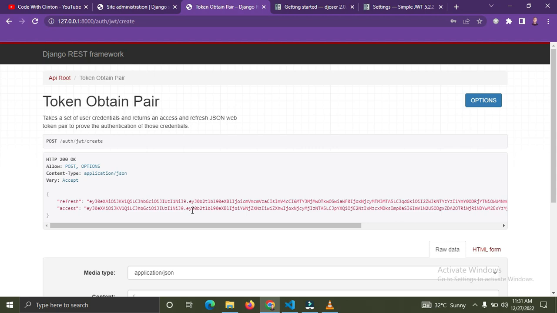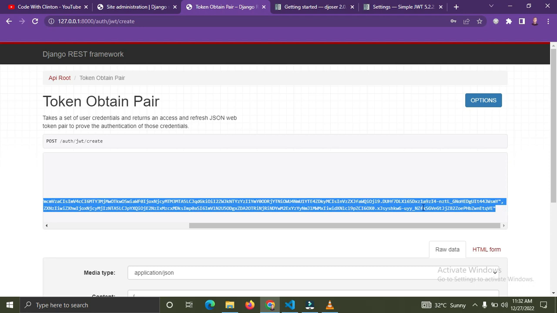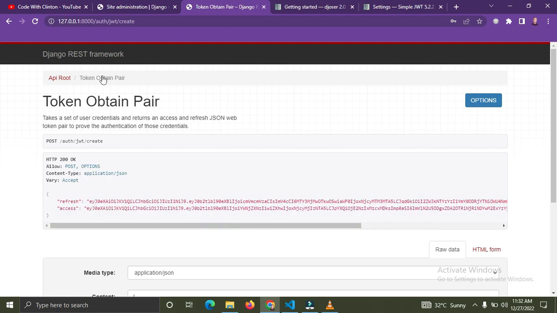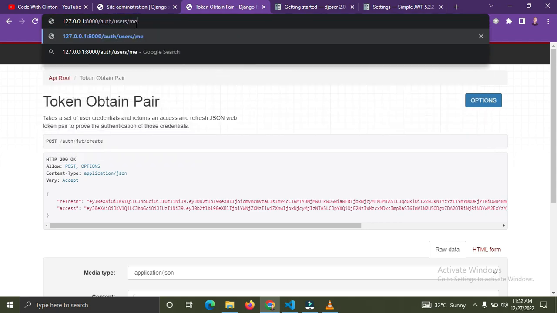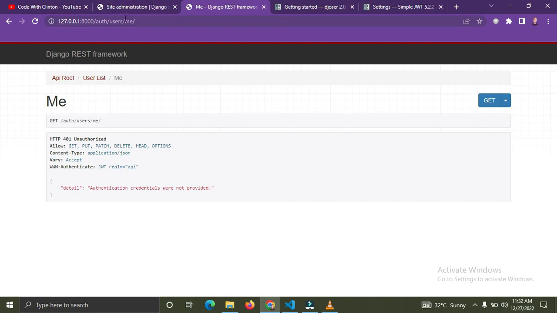So we've gotten this token. What's the next thing to do? How do we log in with this access token? It's simple. We have the token, but we can't log in yet. To log in, I need to copy this token. I don't want to refresh. If you go down to users and then me, you can see we're still not logged in. It says authentication credentials were not provided.